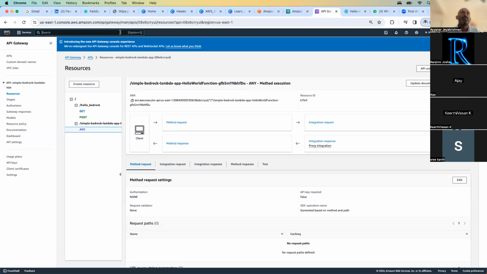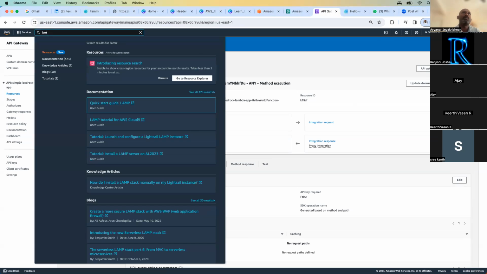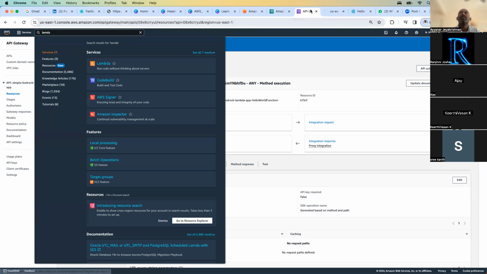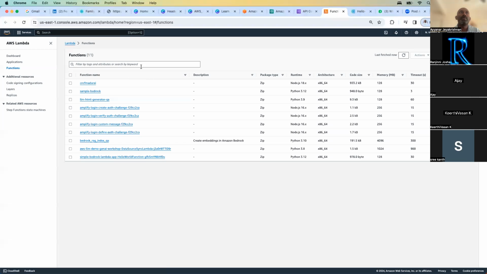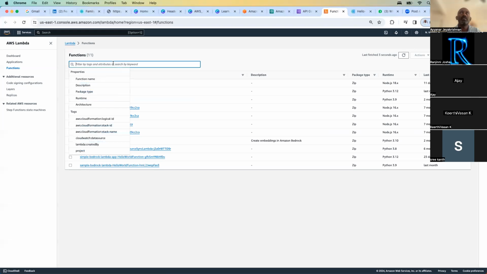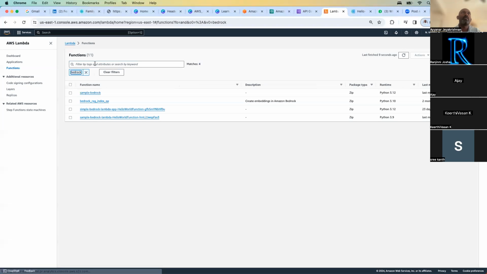We can go to the Lambda function and see. So go to the Lambda function and you will see the Lambda function I created. Bedrock, sorry. Okay, this is a simple Bedrock Hello application.